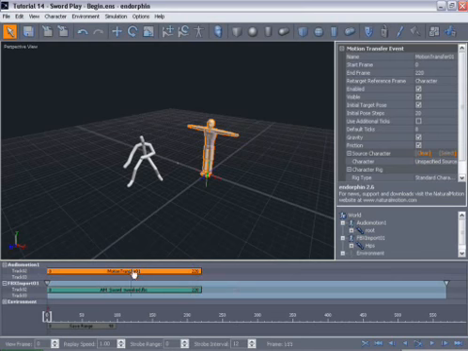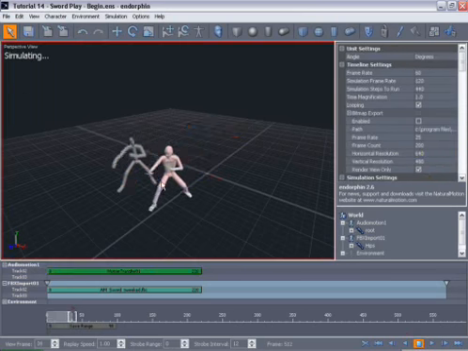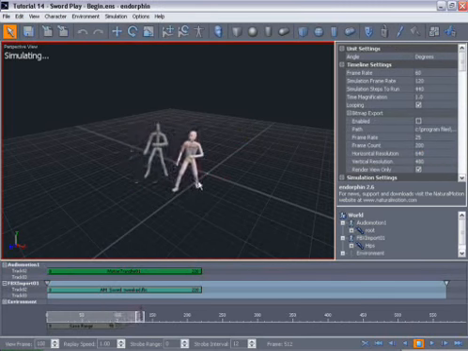Ensuring that the motion transfer event is selected, move over to its property view and under source character click select. And we know we want the reference character to be the source of the animation, so we can click on his name in the timeline to select him. Now let's simulate again, and this time you'll see that the motion from the reference character is being transferred directly on to the simulation character.